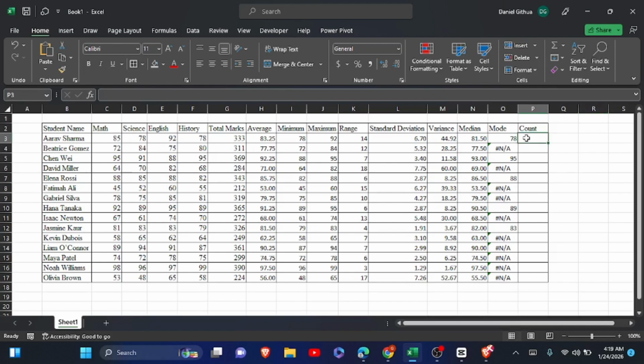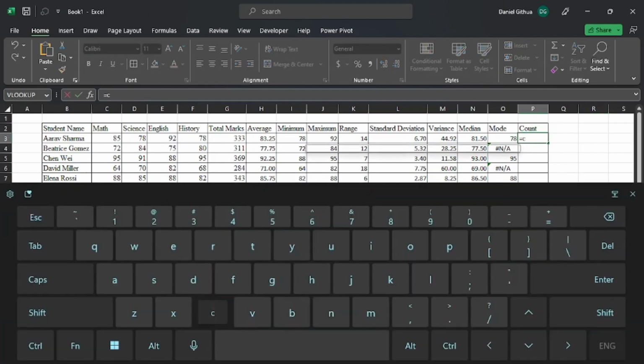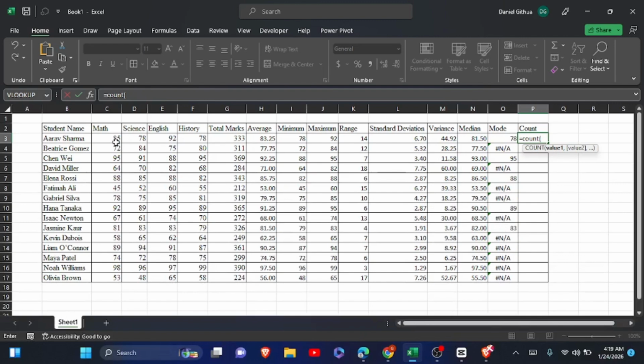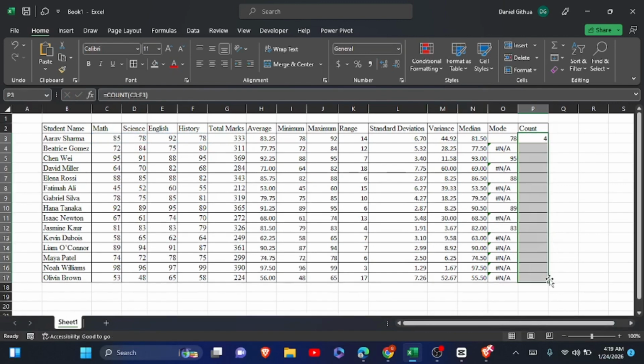Next one is the count. Count helps us know how many subjects there are. So just equals count, and I highlight up to there and press enter, so you can see there are 4 subjects, so this one should be the same for all the students. And those are the basic functions and formulas that you should know in Excel.